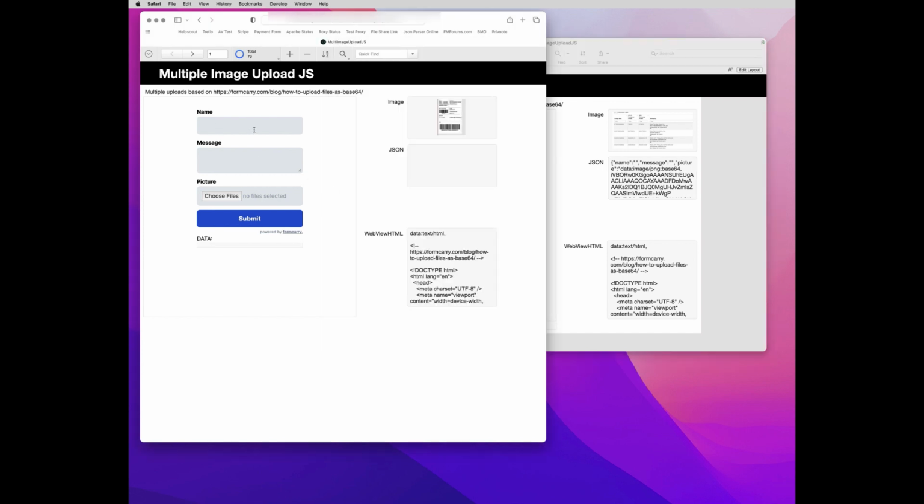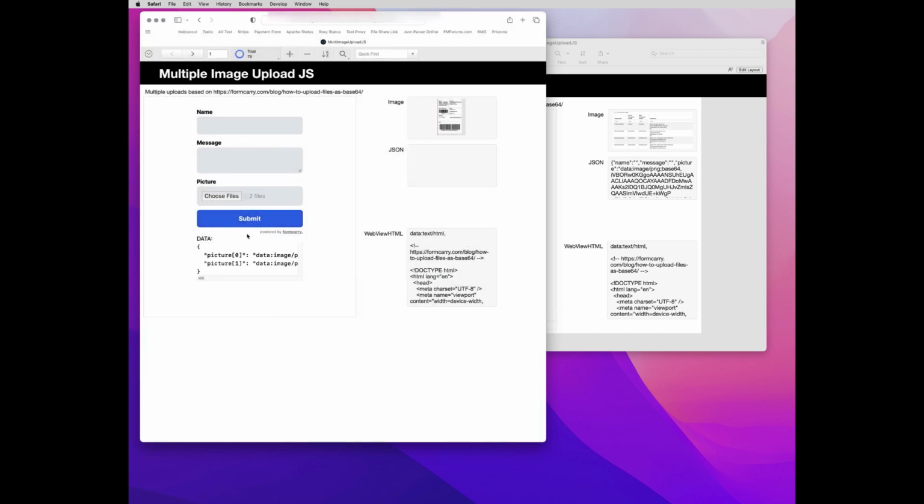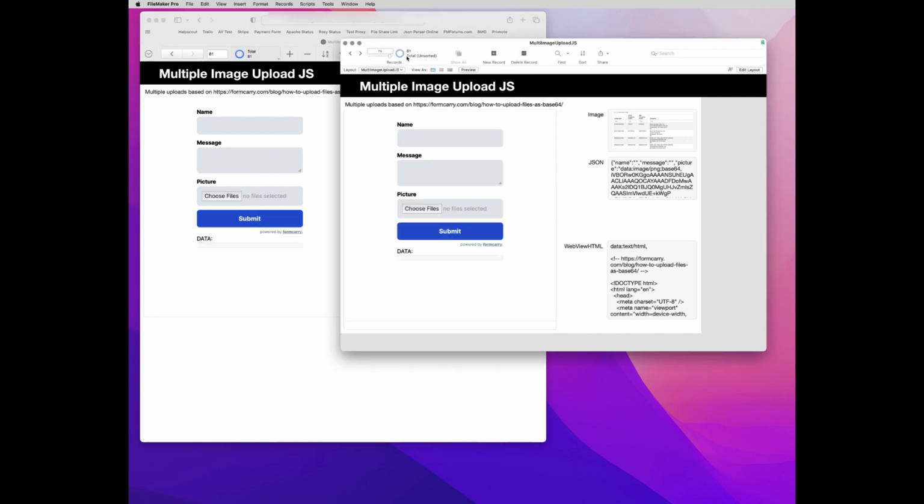And then if we go over to a browser, we can do the same thing. We can pick multiple pictures, upload, and we can see here it's got two pictures in our data. And then when we submit, it's going to go out and it added the additional records. So we were on 79, we got 80, and we got 81 here.